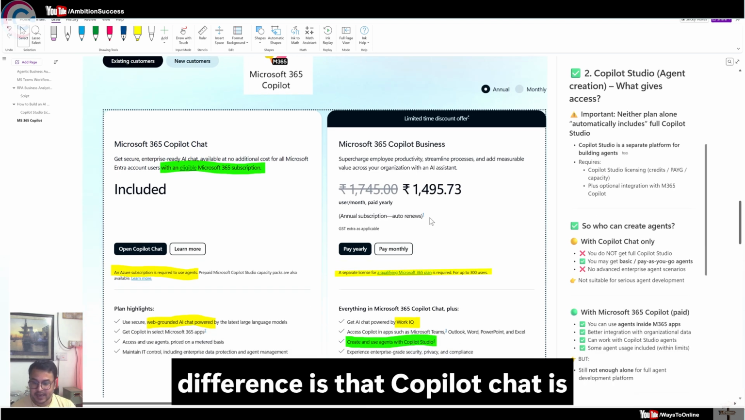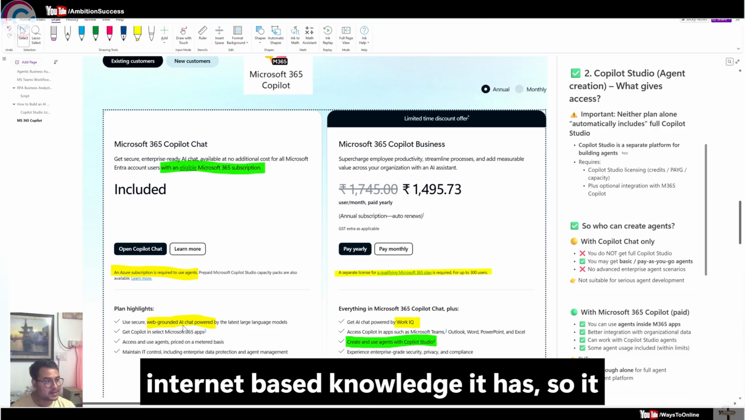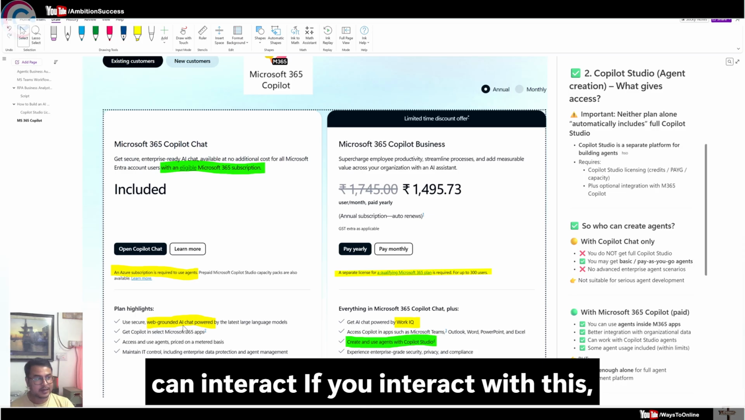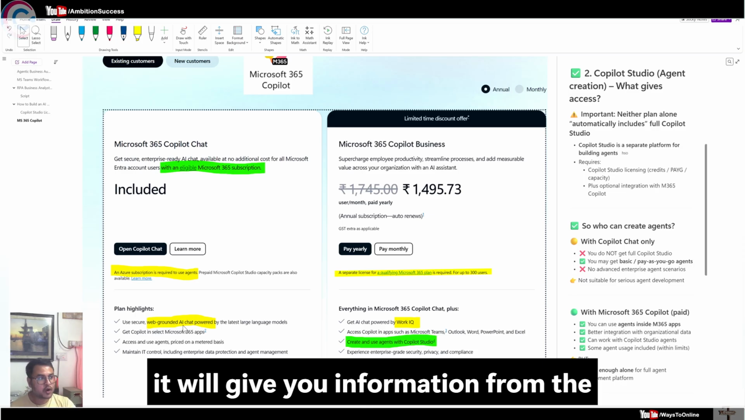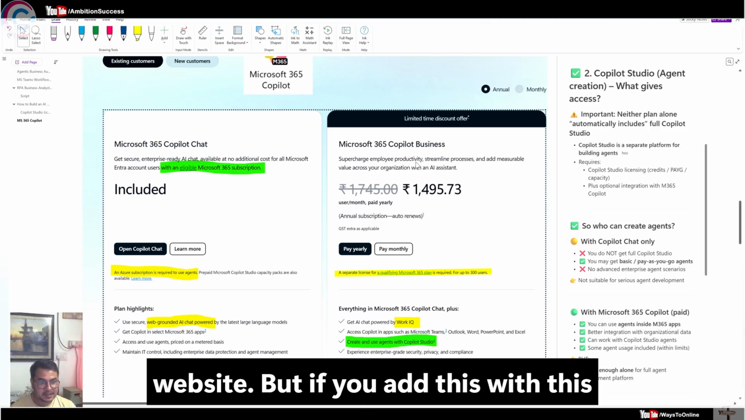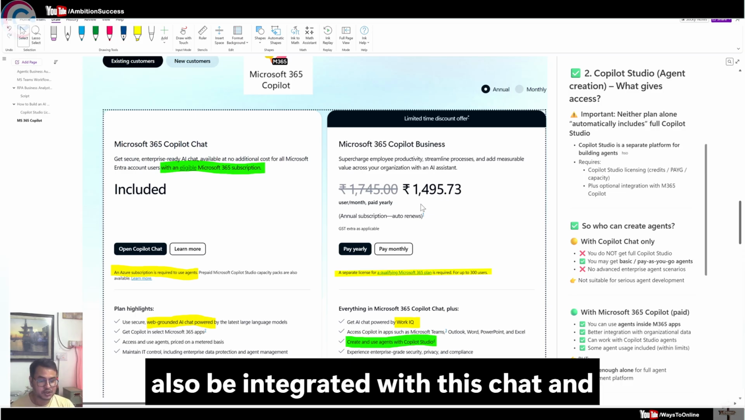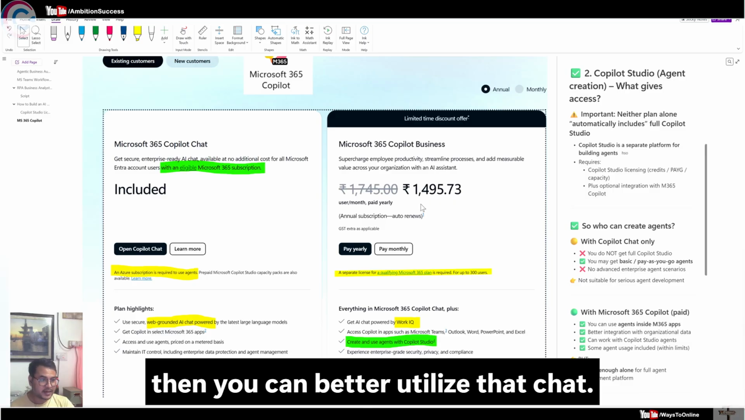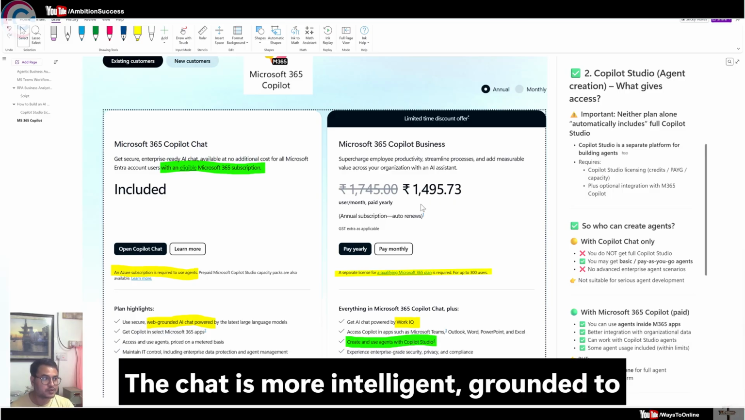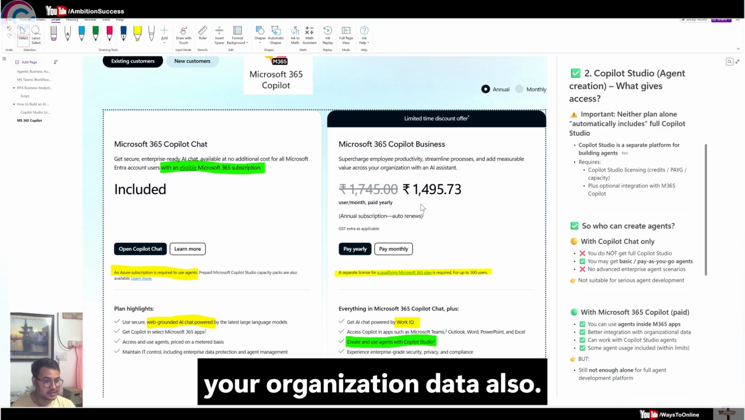So the difference is that Copilot Chat is based on internet knowledge, so it can interact. If you interact with this, it will give you information from the website. But if you add this with this price, then your work related data can also be integrated with this chat, and then you can better utilize that chat. Okay, the chat is more intelligent, grounded to your organization data also.